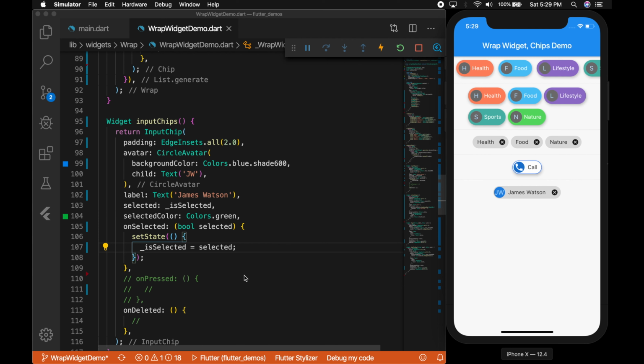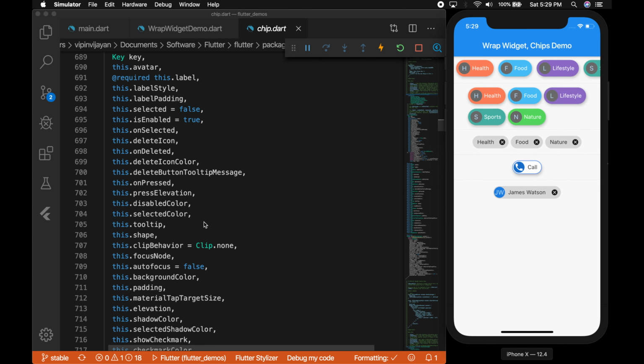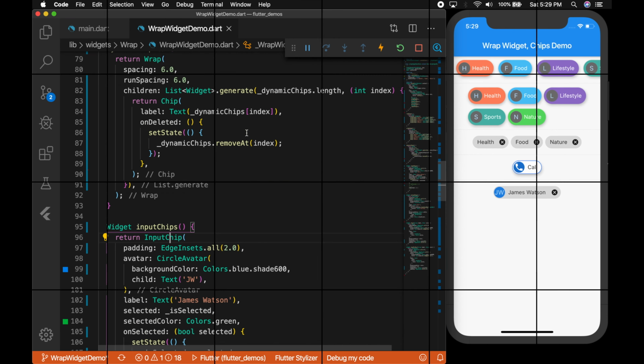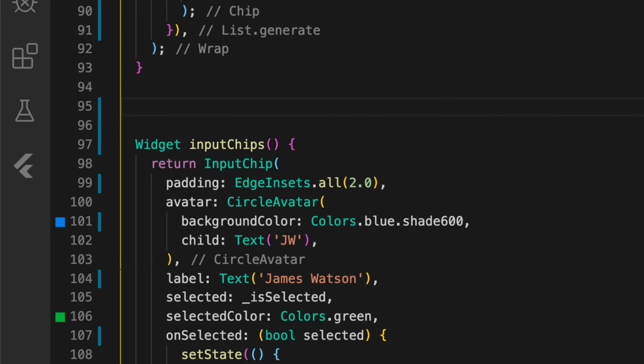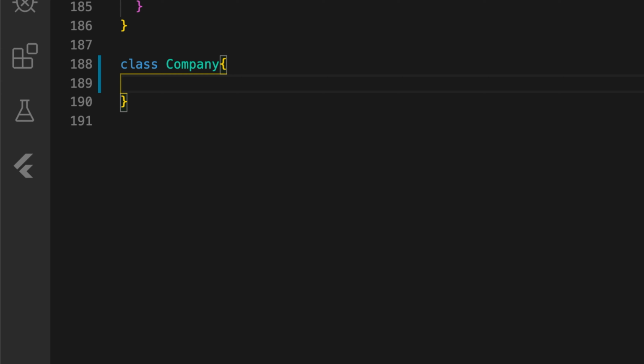So if you go inside the input chip class, you can see there are so many properties you can use, and you're free to use it and customize it any way you want. Okay. So the next type of chip we are going to see is called filter chips. As the name says, you can use it to filter from a set of chips. Okay, so let's see how we can do that.